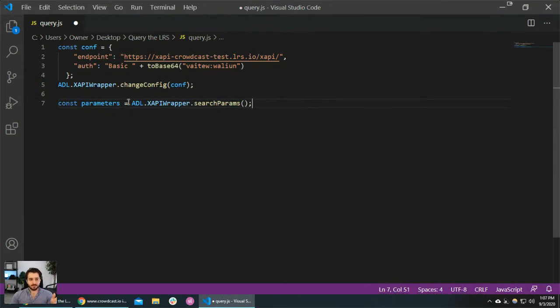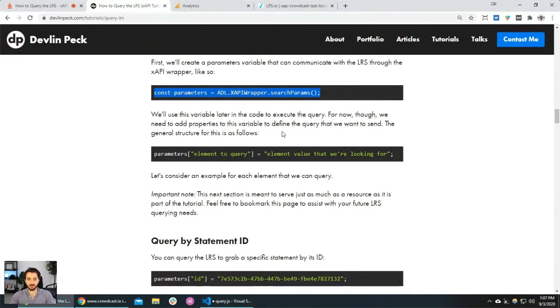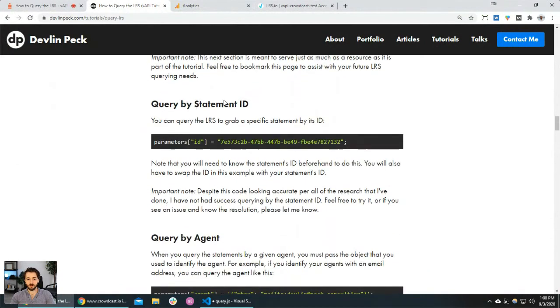So we have this set up. Now we need to talk about how we can actually query the learning record store. We can't just query the statement on any element that we want. I'm going to show you the different ways that we can. Because a statement can have the agent, which will be the user's email address, it can have the verb they're performing, the object they're performing it on.